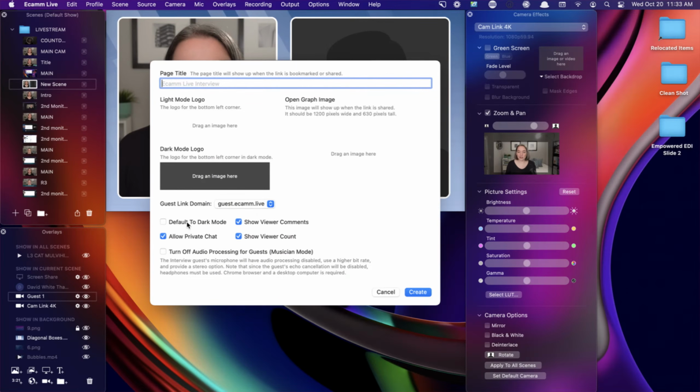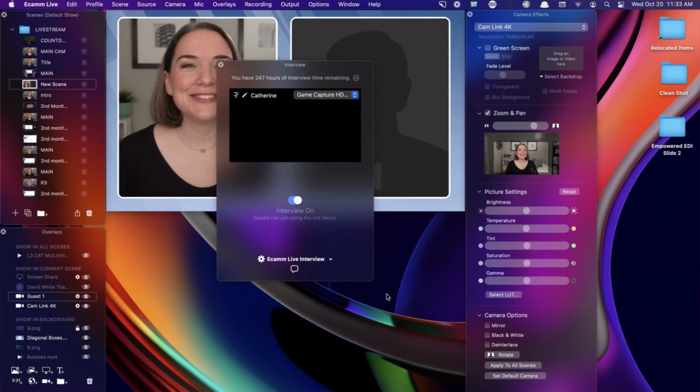You can also change some of these different options, like allowing for a private chat, which I'll show you in a moment, the viewer count and the viewer comments. So maybe it makes sense that the guest doesn't see the viewer comments for whatever reason. You can turn that off. You can also default to dark mode, which is nice for not having light reflect off of a person's face. And here you can change the audio processing, but you have to read the warning when it comes to that. So now you can create your different interview link.